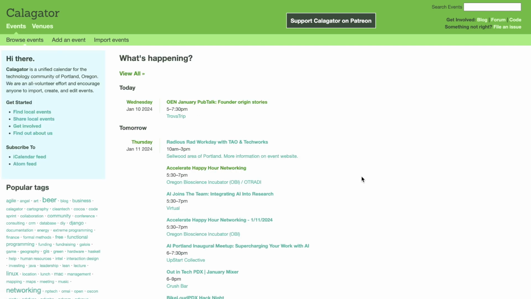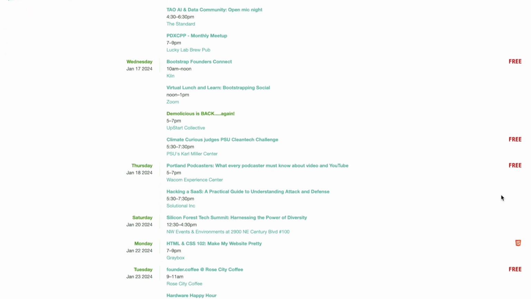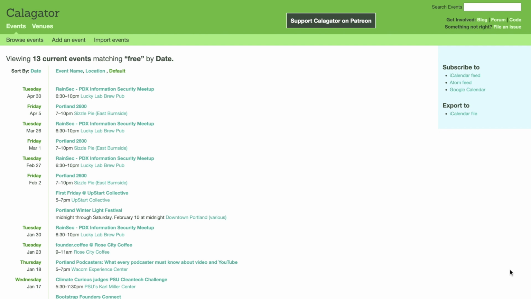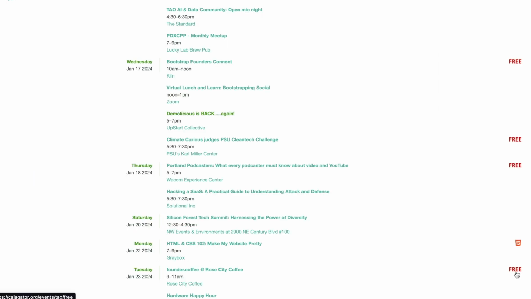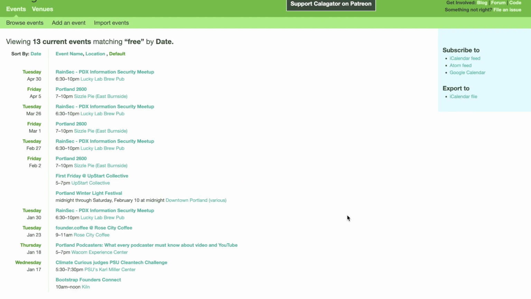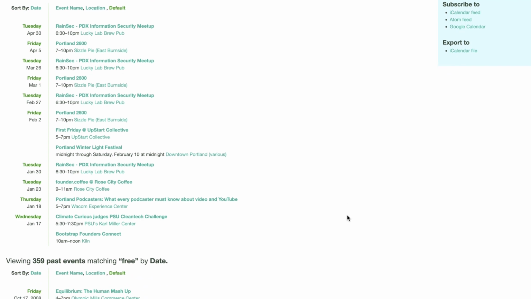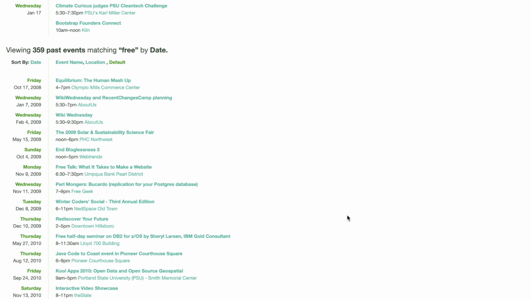Now finally, one of my favorite features on Calagator is that some tags generate icons, like this free icon that you see in the sidebar, which makes it really easy to dive in to a series of events that all share the same tag, like free. So if you're not interested in paying, clicking on free will take you to all the events that have been tagged free so that you can see all the events available in the upcoming future that are free events. In addition, it gives you a listing of all historical events that also shared that tag.